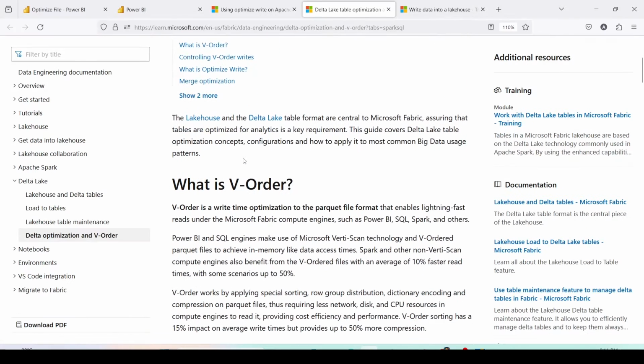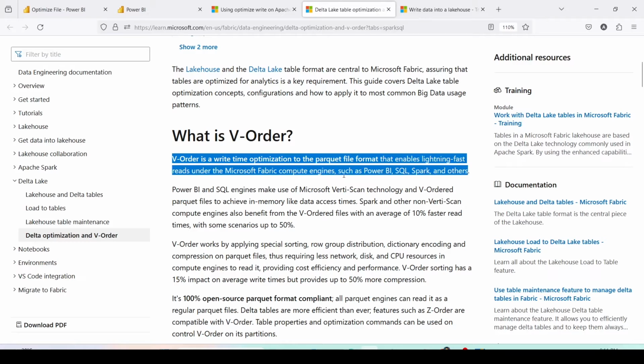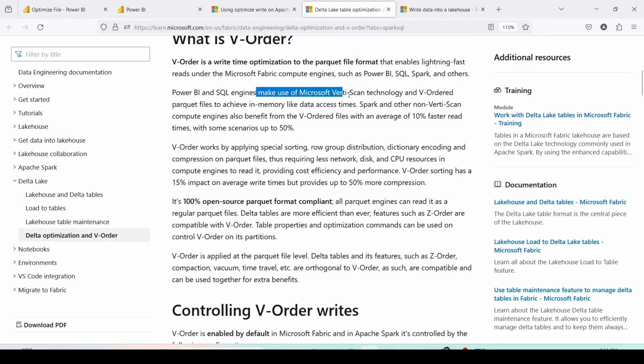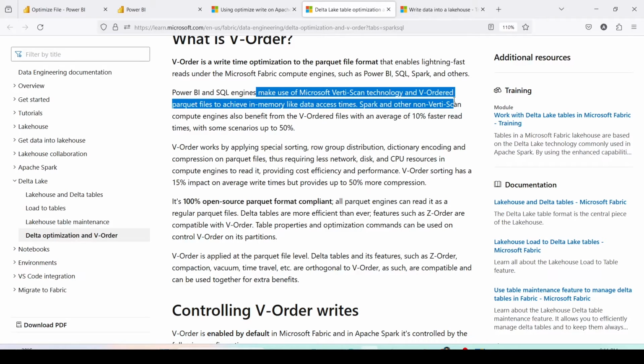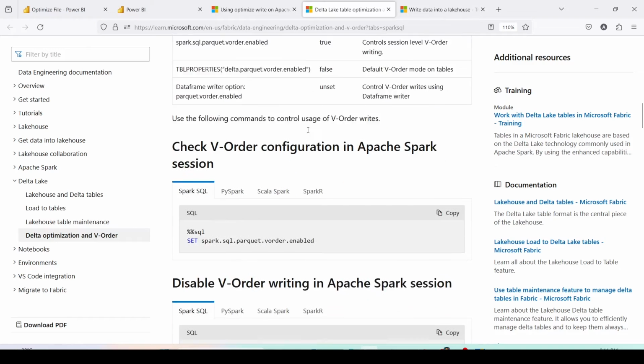Now there is a detailed article on V-Order. If you go ahead and read what V-Order is: V-Order is a write time optimization to the Parquet file format that enables lightning fast reads under the Microsoft Fabric compute engines such as Power BI, SQL, Spark and others. Power BI and SQL engines use Microsoft Verti-Scan technology and V-Ordered Parquet files to achieve in-memory like data access times. Spark and other non-Verti-Scan compute engines also benefit from the V-Order files, with an average of 10% faster read times, and in some scenarios up to 50%.